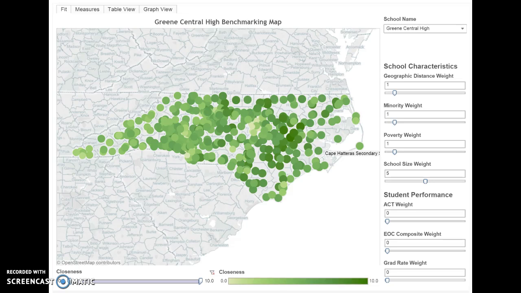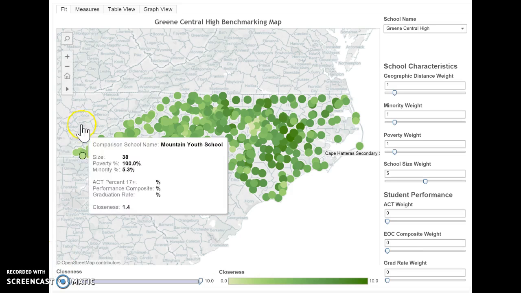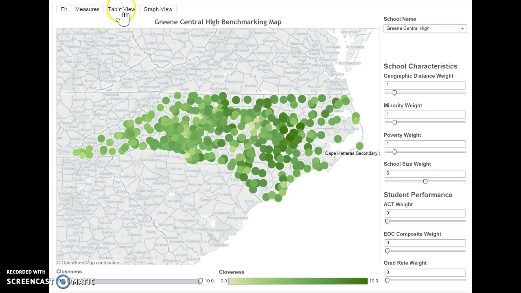The purpose of this video is to walk through the peer comparison benchmarking tool built using Tableau Public. I'm going to walk through a number of the menus as well as explain how the closeness parameter is used to form peer groups within this tool. I want to start by showing that there are 4 different tabs along the top.